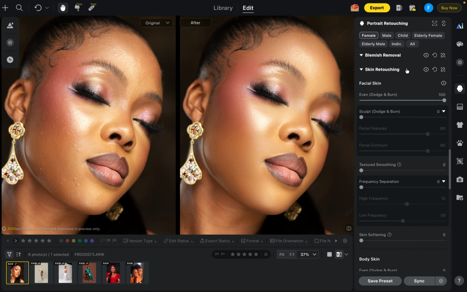so you can see the real effect of it. Now this is more like a dodge and burn. If you observe, you can see before and after. It's like it gives the portrait a little bit of depth, right? This is not the actual retouching. This is just dodge and burn.